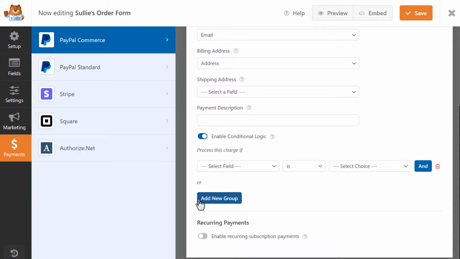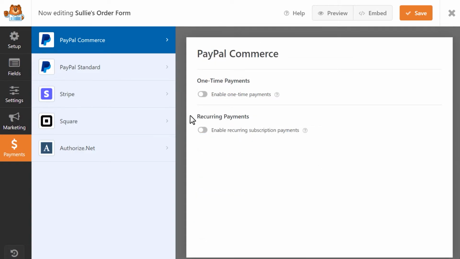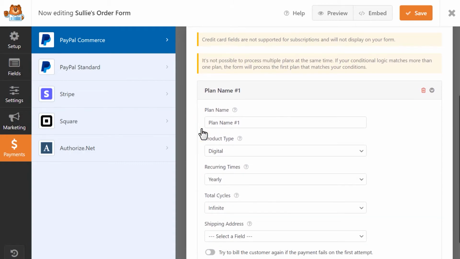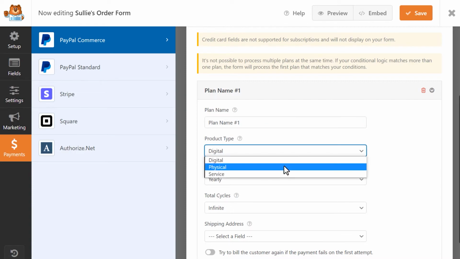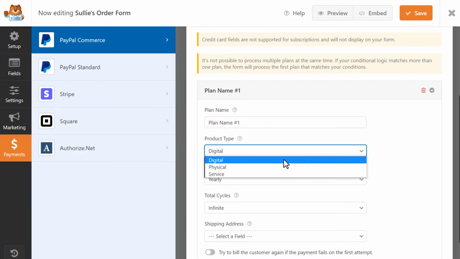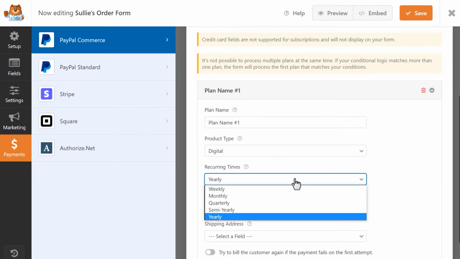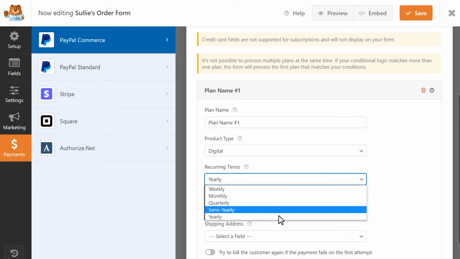Next up is the recurring payment option. This is where you'll be able to configure this form to accept recurring payments for things like subscriptions, donations, and more. Your form can have as many plans as you'd like, but only one can be processed at a time, and users will need to pay via PayPal, not the credit card field. You can add a name for this recurring payment plan, and then select the product type, either digital, physical, or service. In the next field, you can select how often you would like the charge to recur, whether it be weekly, monthly, and so on.